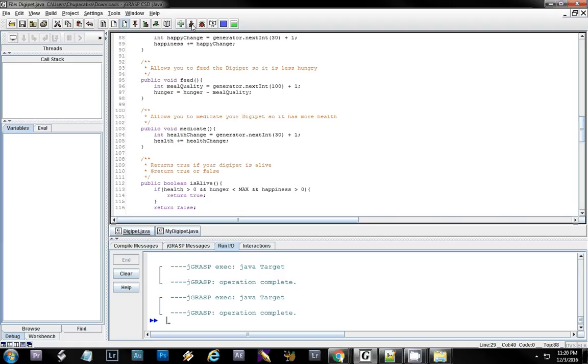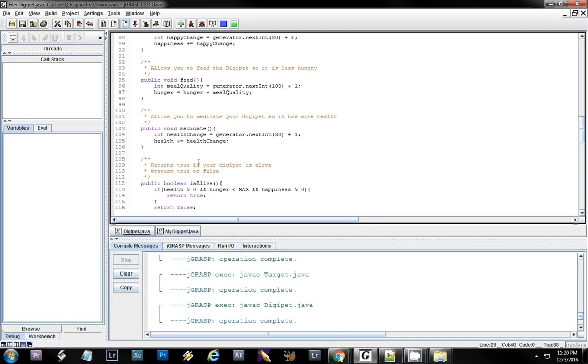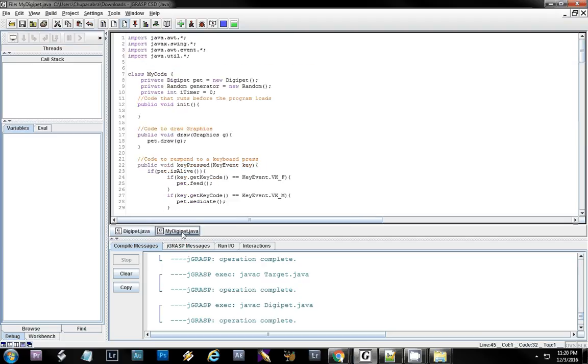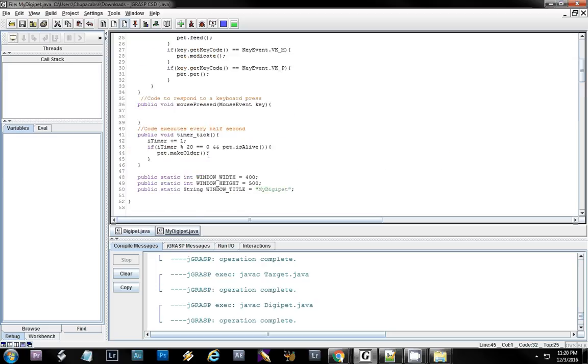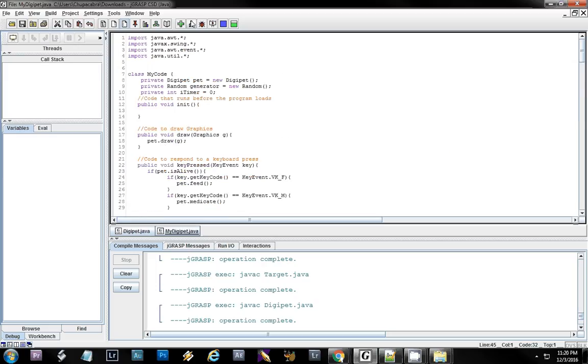Okay, so in order to get this to work, you first have to compile the digipet class. So I'm going to click on the little plus sign instead of the run sign. This file won't actually run because this is our object. Now the mydigipet.java, this is kind of the driver program. This is where the program begins. This is just our window.java that's been coded to be our little Tamagotchi, our little digipet. So I'm going to run this just so you can kind of see how this works.